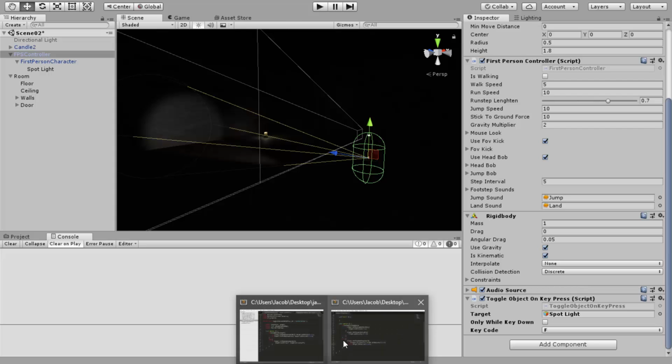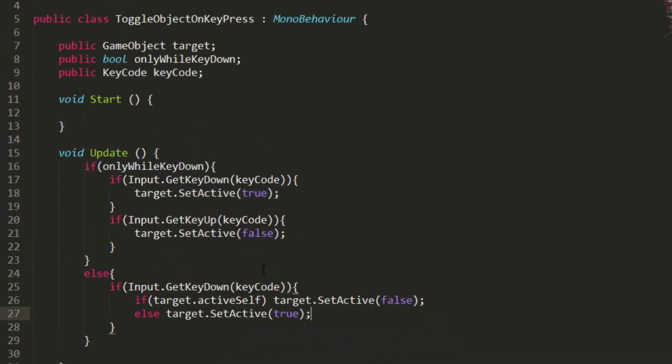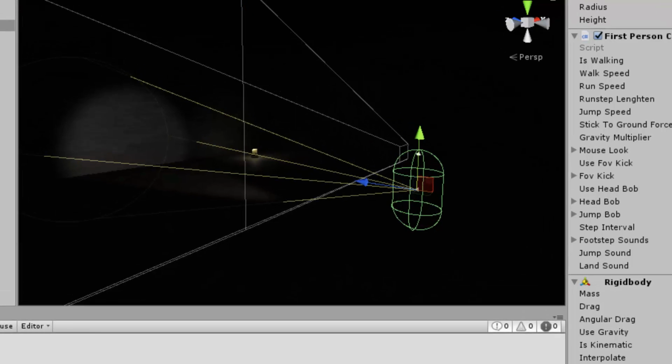Let's go back to the code. Now this is where we could use the Start method to say, let's have it start being turned off. So I'm going to set the target here to be false. If I save this now, run it.